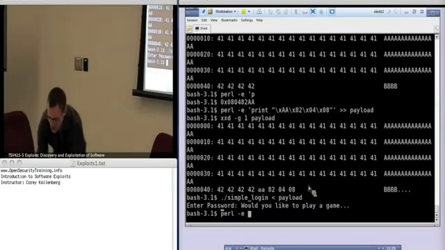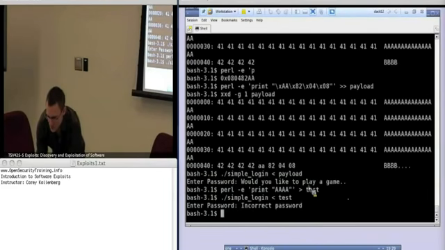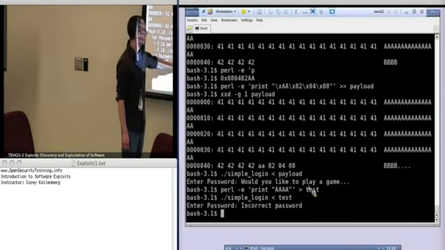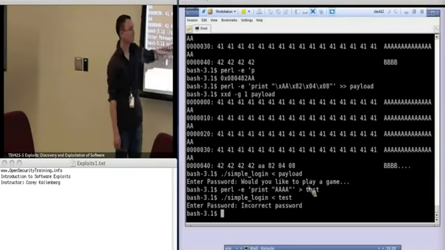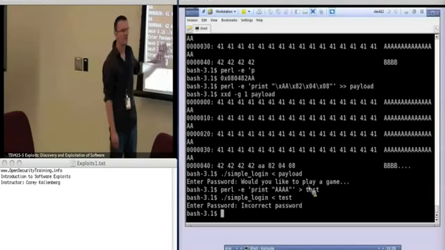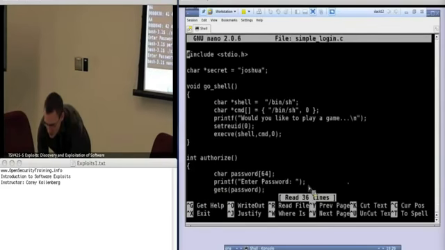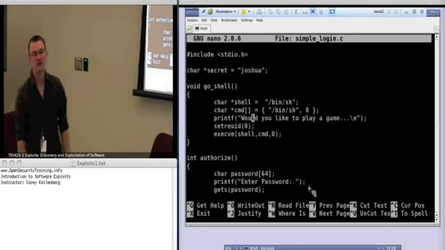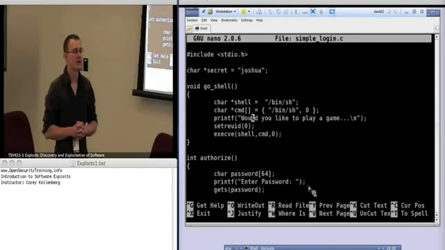For instance, this is a wrong password attempt. You guys don't have to do this. When we get the wrong password attempt, we get, you entered the incorrect password. But when I sent our exploit at the program, notice that it said, would you like to play a game? But it didn't spawn a shell, interestingly. If we look at the simple login code, printing that message is part of the Go shell function. So we are indeed executing the Go shell function as a result of our exploit.